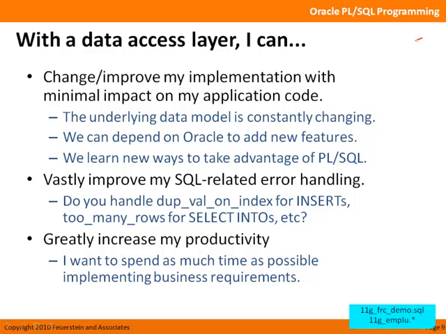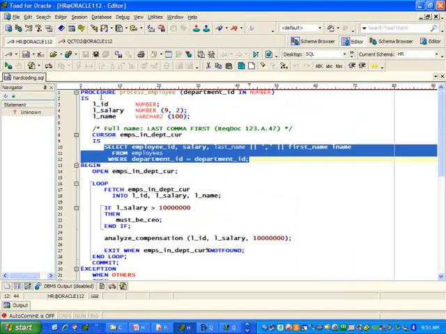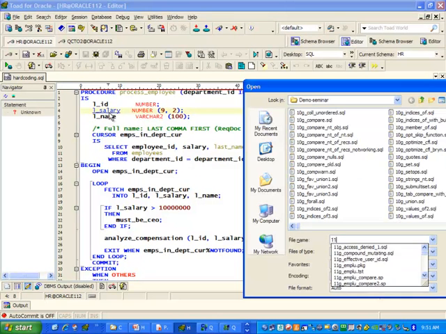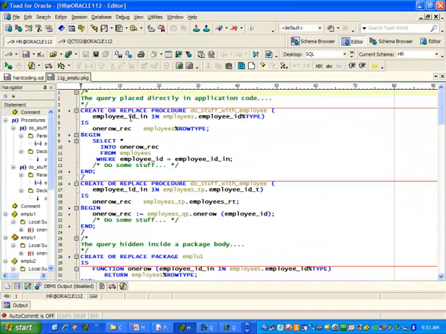Change or improve my implementation with minimal impact on application code. Let's take a look at a feature called the function result cache. This feature was added in Oracle 11g, which hopefully you're going to be on very soon. And let's talk about what it does. And first of all, let's talk about the way we write our applications.